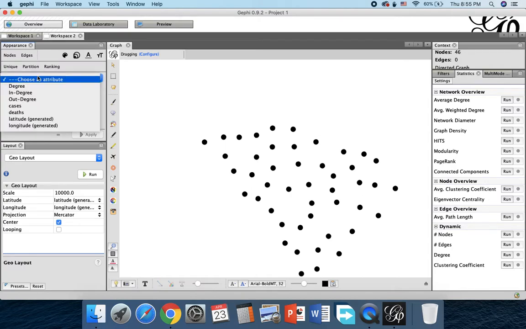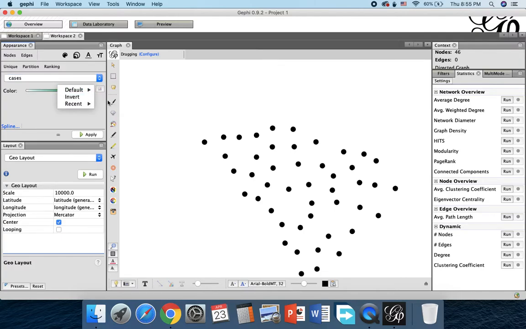By going to the ranking, I choose the cases, because I said I want to color this graph based on the number of the cases in each county. So I choose the cases, and here I could choose a color bar. That's completely up to you. There are some default color bars that you could use for your visualization, but for example, I choose the last one here. And then I just apply.